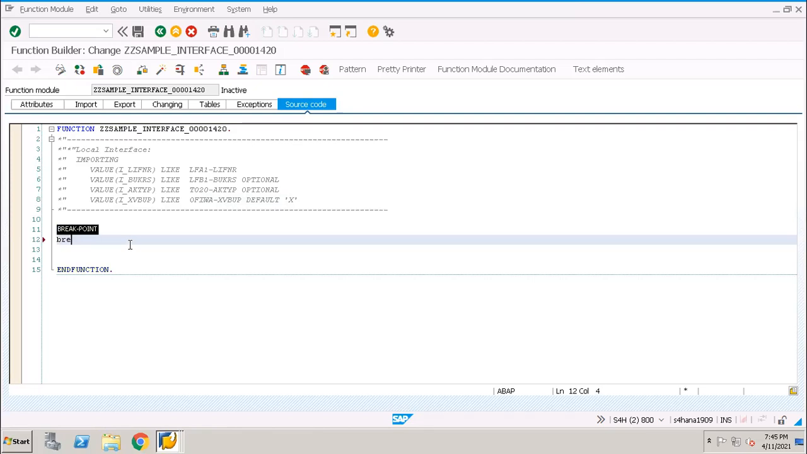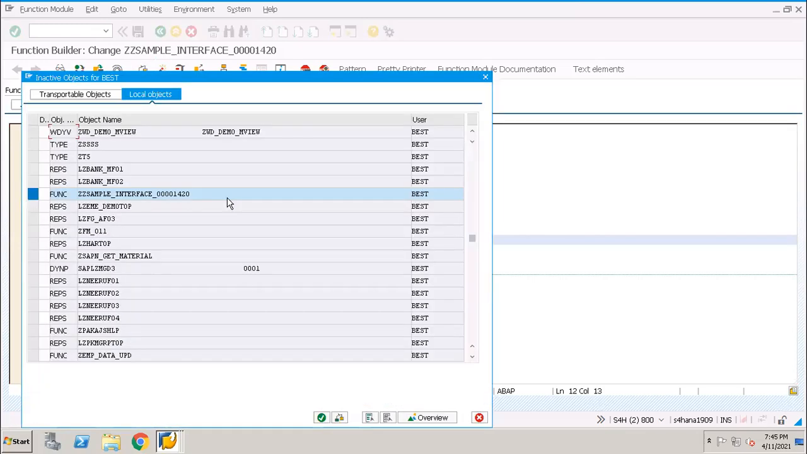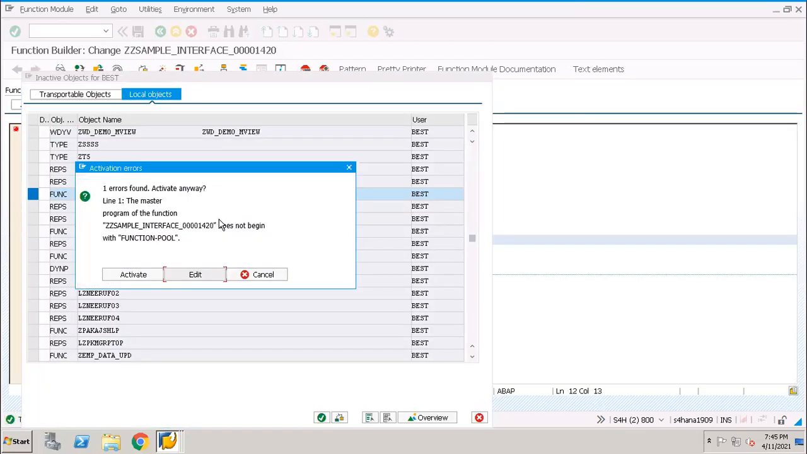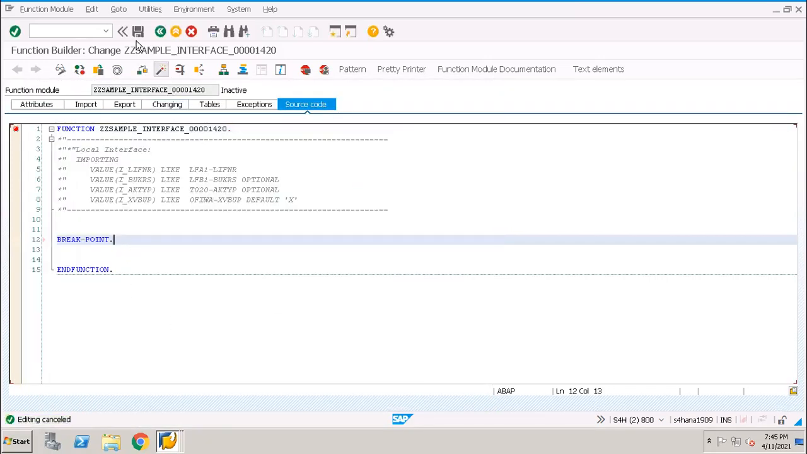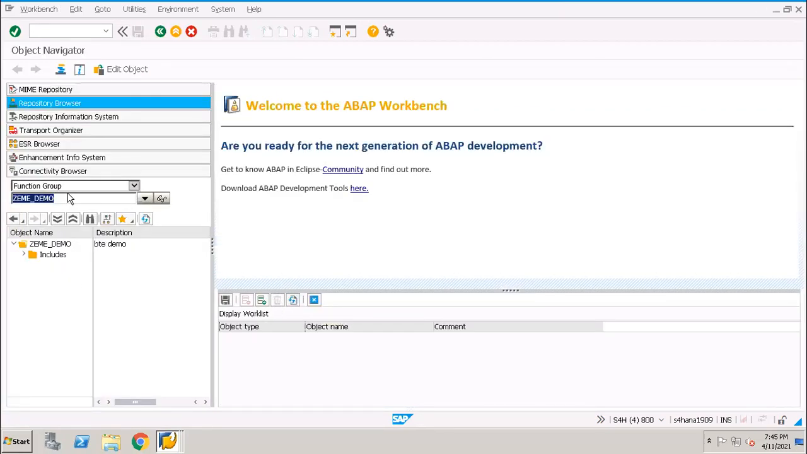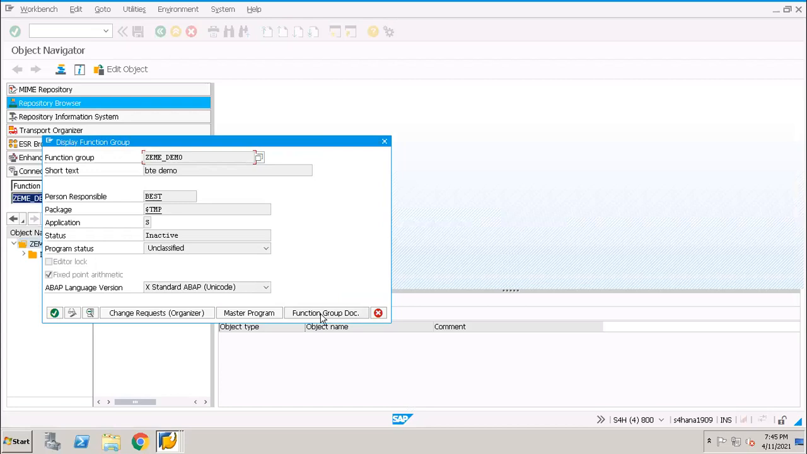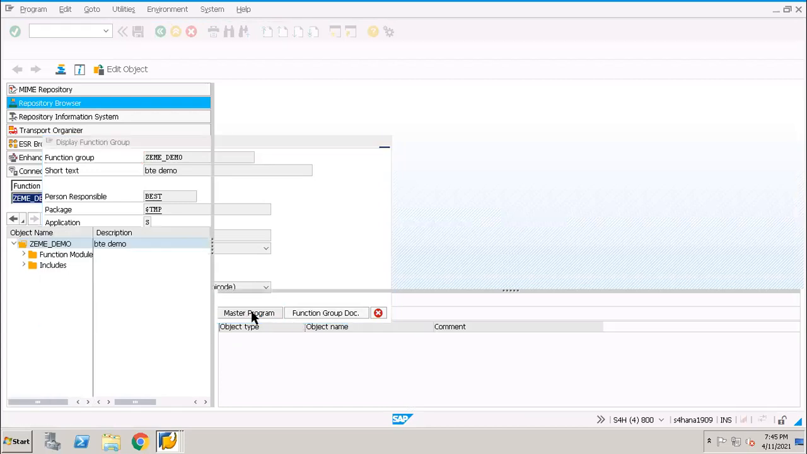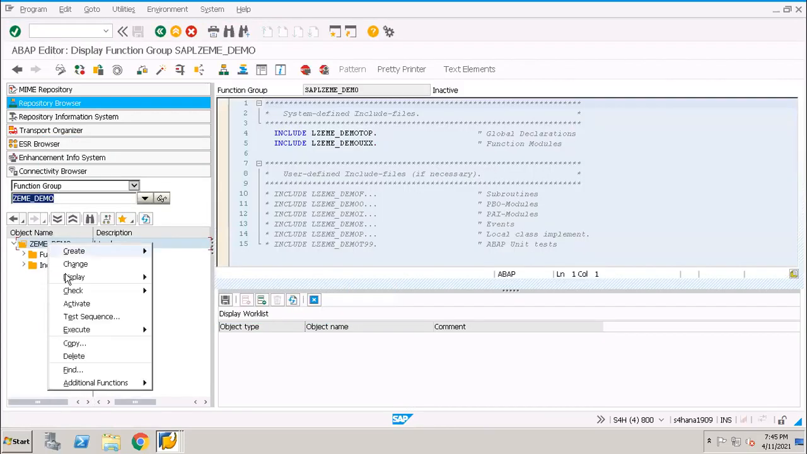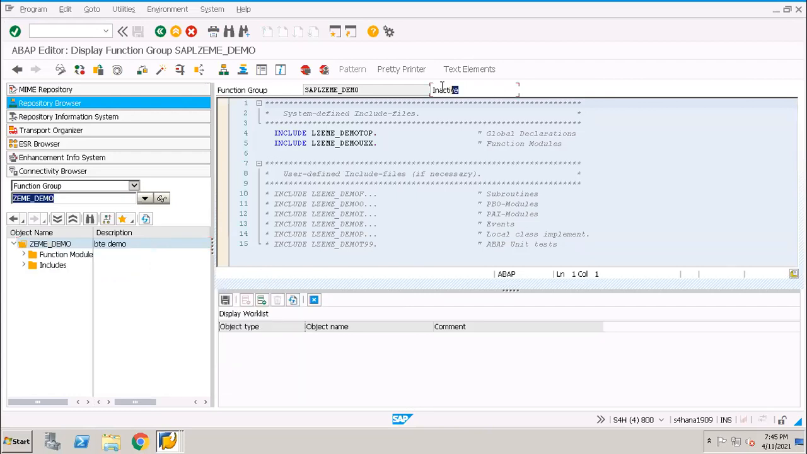So I'm just going to give the breakpoint, click on the save button, and activate this one, activate this one. Here it's telling one error found: the master data program does not begin with function pool. No problem. Just save it, and go to the function group which we have created. Double click over here, click on the master program, right click. That error is coming because this function group is inactive. I just missed activating it.